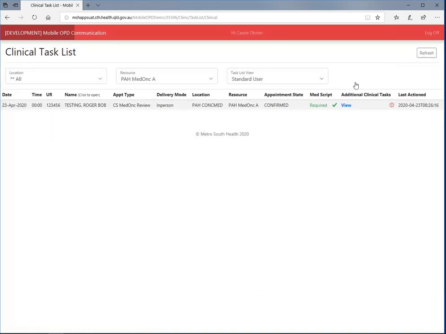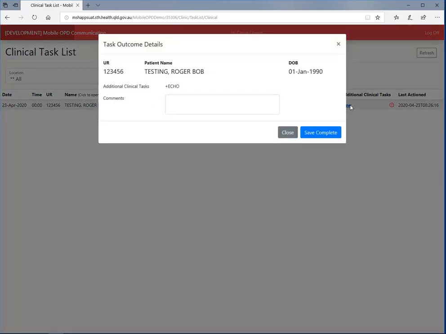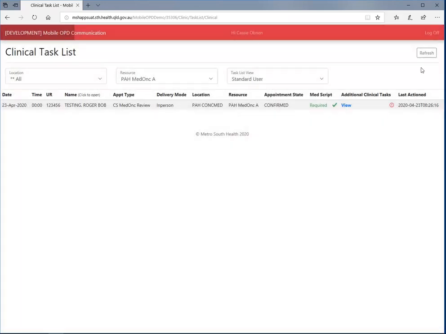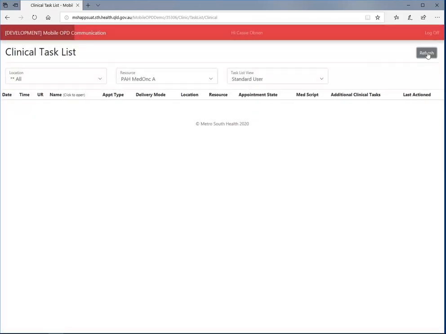We also have additional clinical tasks. Remember that these are tasks that the off-site clinician is unable to complete, which needs on-site clinical intervention. Once completed, hit Save Complete. Upon refresh, the patient will disappear from the list. Again, to view a full audit history, switch the view to Admin User.